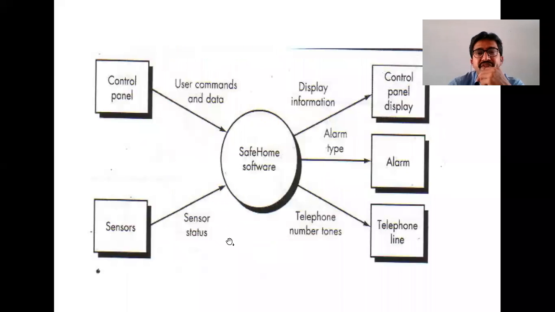In the example, what you see here is called an external entity: control panel, sensors, control panel display, alarm, telephone line. This is a process: SafeHome software is a process. The arrow mark here is a data flow. Here there is no data store. The inputs here are two external entities, control panel and sensors. The outputs of the SafeHome software process are control panel display, alarm and telephone line.